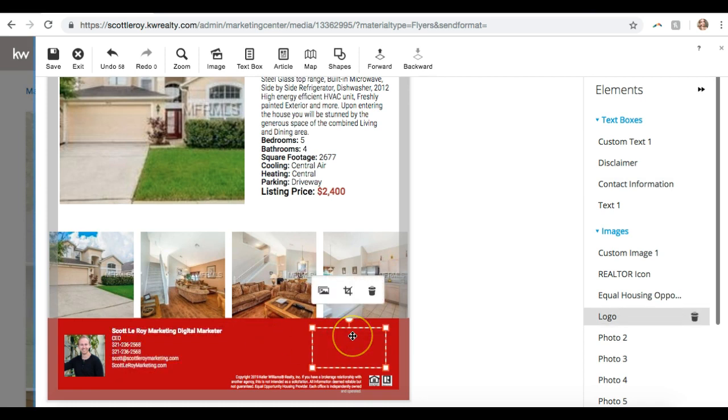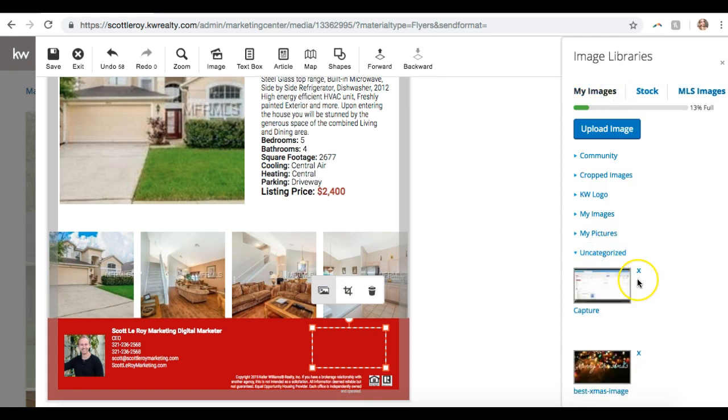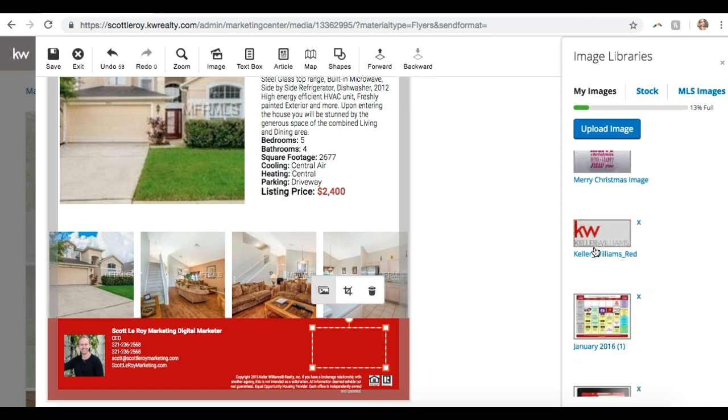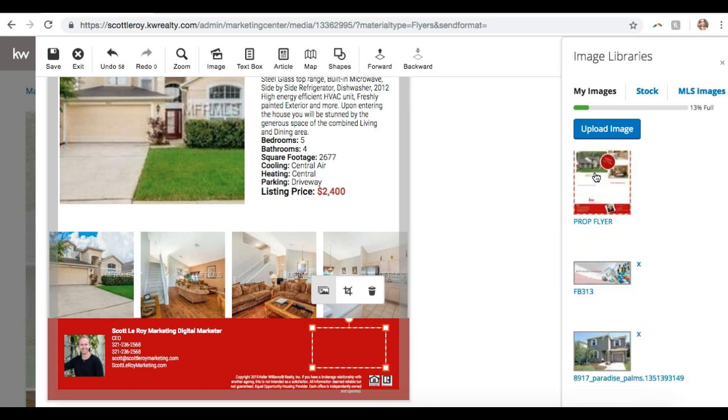So I'm going to click on this space. This is a space for a logo. Click on replace. And we should have some logos in here. Let's see what we have. I'm in my photos right now, my uncategorized photos. That's not going to work because it's red.